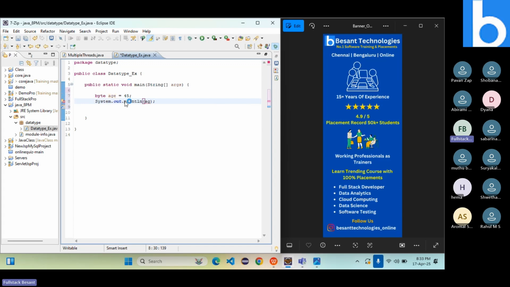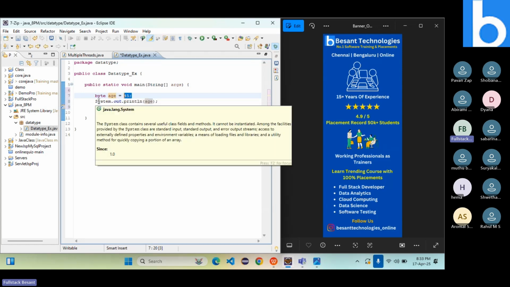So byte is a data type and then age is a name. Then equal to means we are just assigning a value, it is the assignment operator. We will see about that. And then 45 means I am just assigning this 45 to a variable called age, which is of data type byte. This is the meaning.